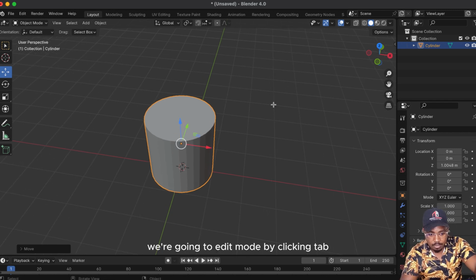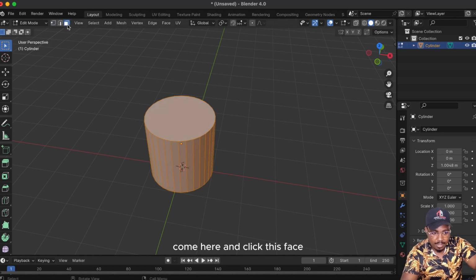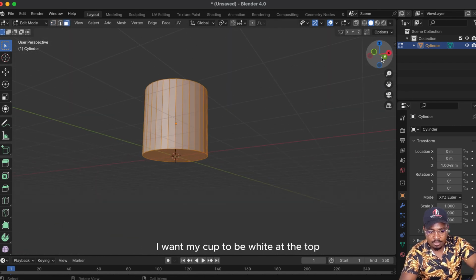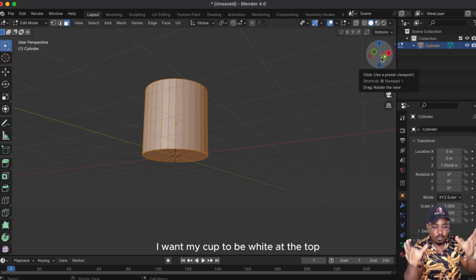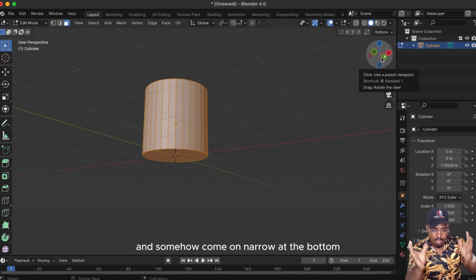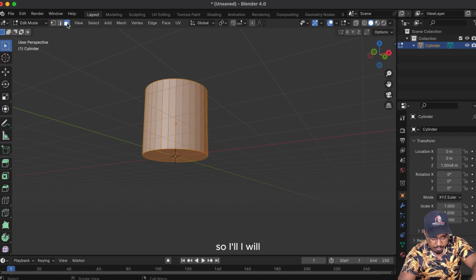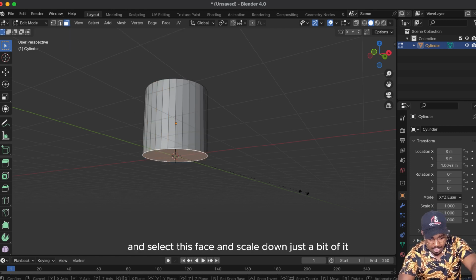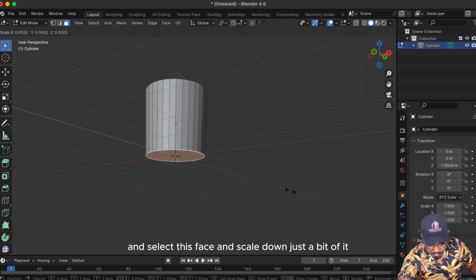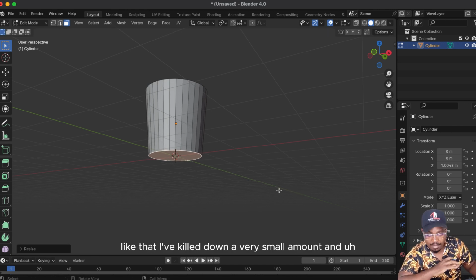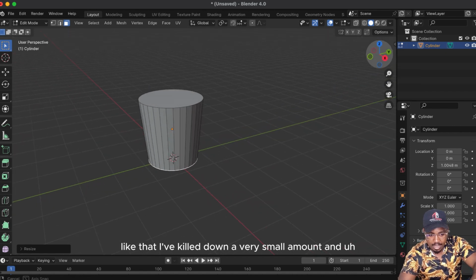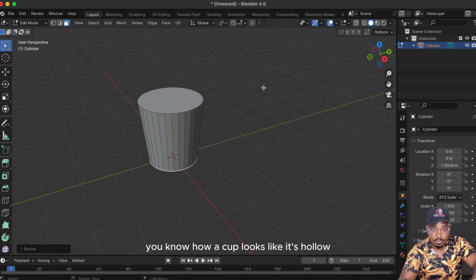We'll go into edit mode by clicking Tab. Come here and click this face. I want my cup to be wide at the top and somehow narrow at the bottom. So I will make sure that I have selected the face selection, select this face and scale down just a bit of it like that. I've scaled down a very small amount.